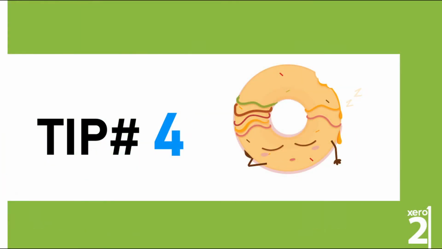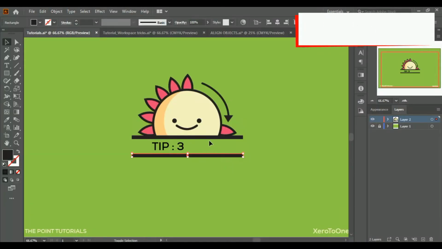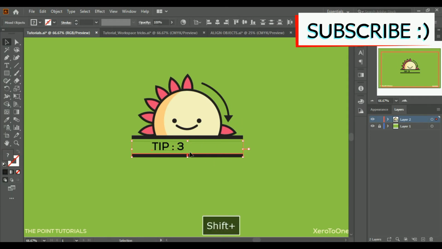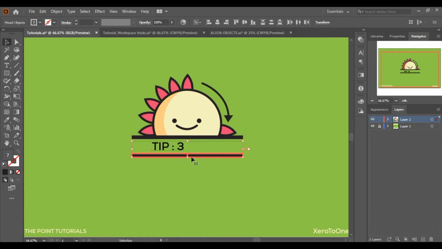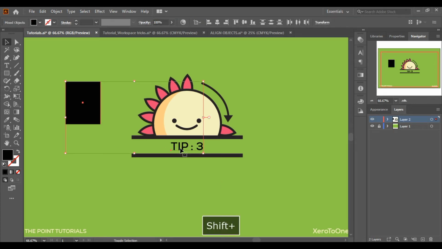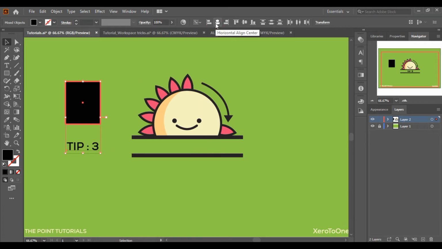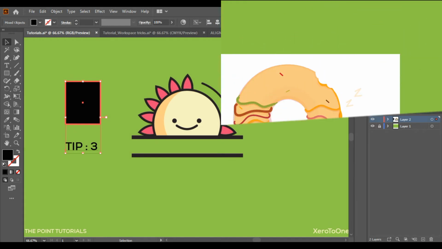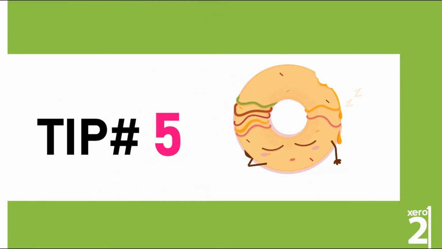Tip number 4. Now let's suppose I want to align this tip number 3 with respect to the line below it. So I will select both, click again on the line and simply click on here and it will be aligned. Now let's say I want to align it with respect to this square. So again select both, click again on the object with which you want to align and choose whatever alignment you want from the top bar and it will be aligned.